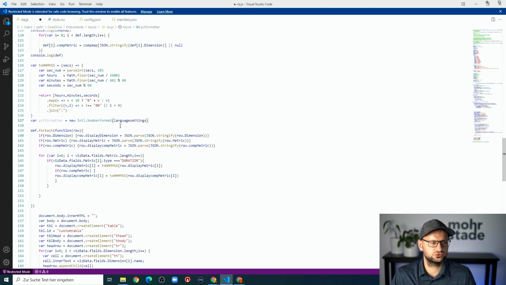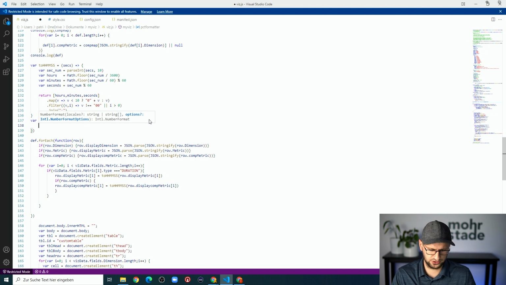So now we need to specify the style of the formatter. So we have to say it should be a percentage. This has to be done in a JSON format. So we put everything in curly brackets and then type style should be percent. Style should be percent, and we have other options as well. Let's check these options in the documentation.